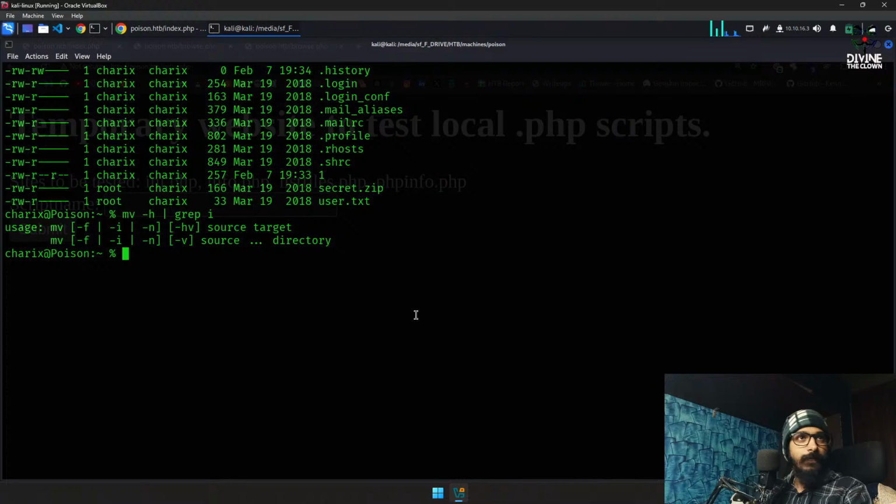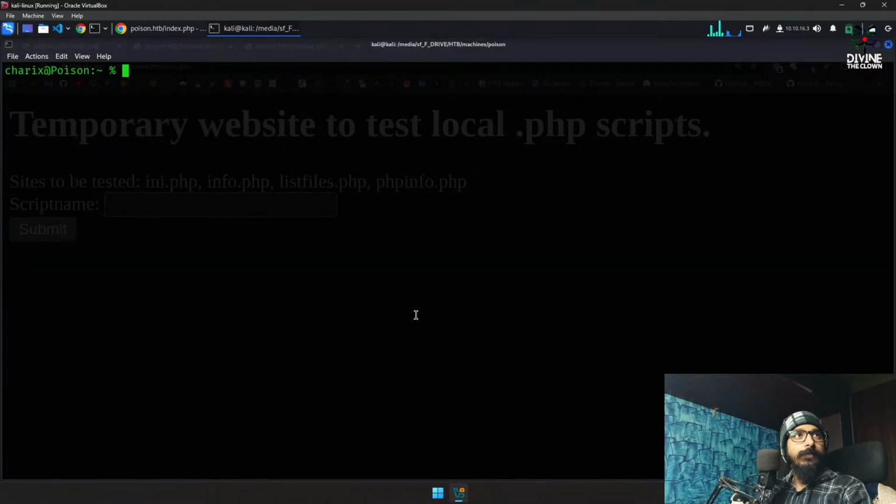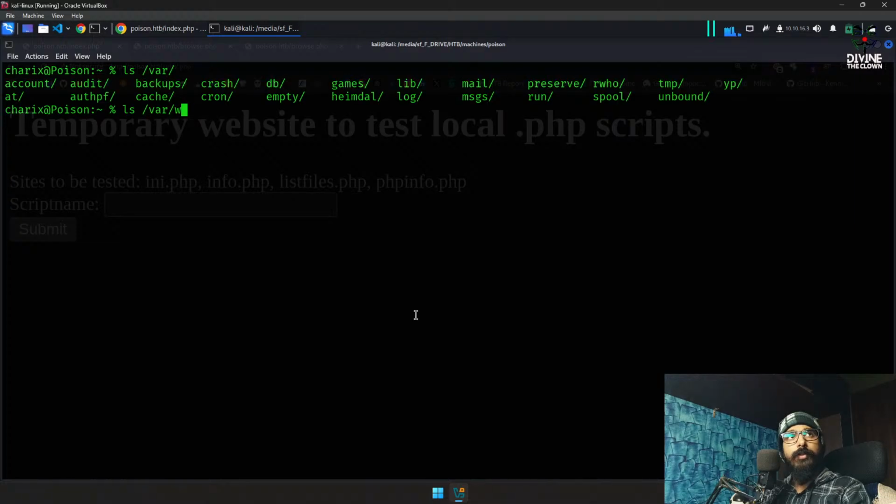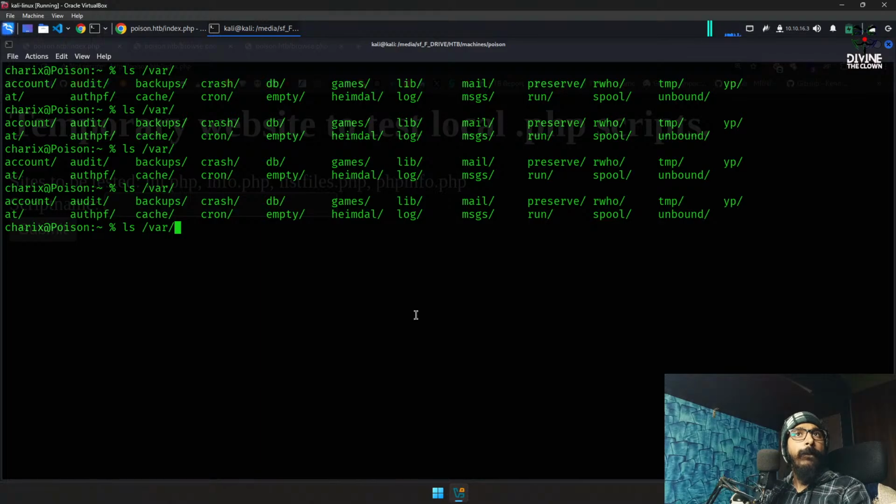Okay. Clear? We have the web path, so we will do ls /var/www. It should be there. Is it? No. It's not there. Account log. We have DB here.